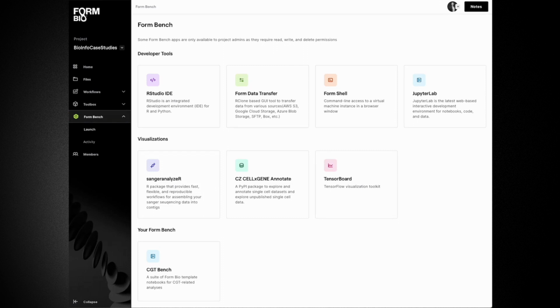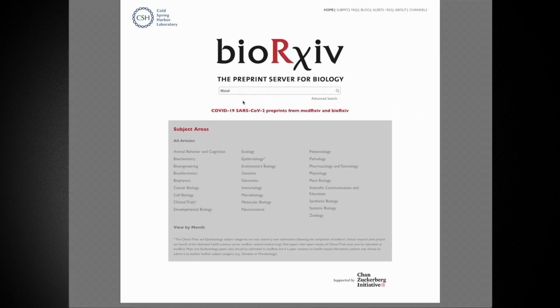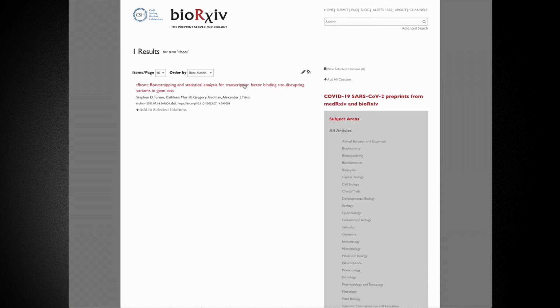And so today I'm going to show you a statistical analysis of transcription factor binding site disrupting SNPs in a set of genes. And today I'm going to use a package called tfboot. This is an R package that we published in collaboration with Colossal Biosciences.